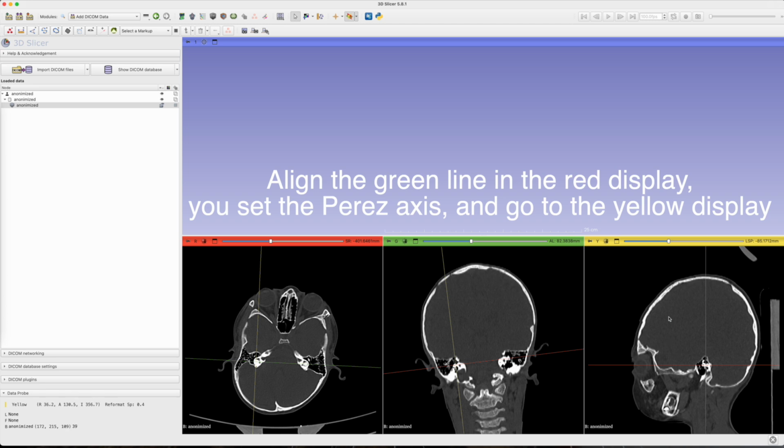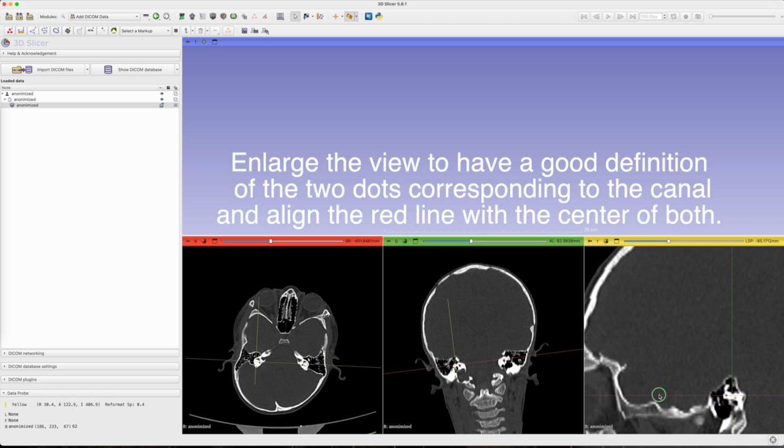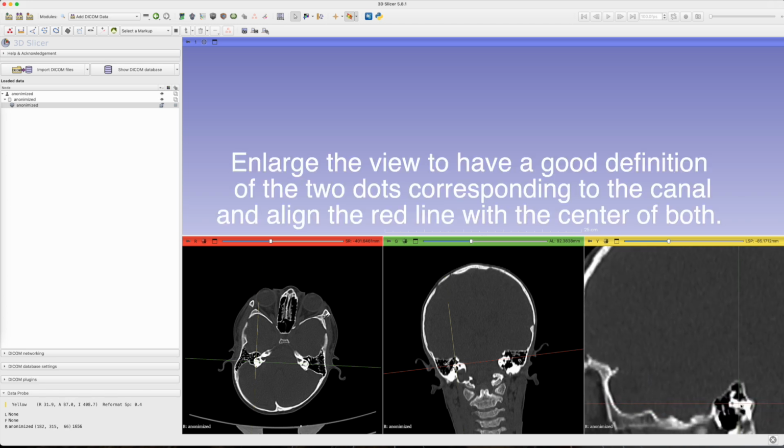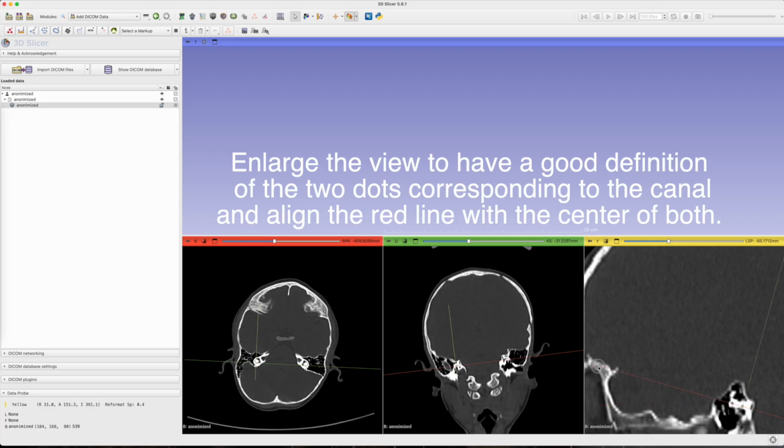Now go to the yellow display, enlarge the view to have a good definition of the two dots corresponding to the canal, and align the red lines with the centers of both here. Then you can see that in the red display, you have reached the horizontal vestibular plane.